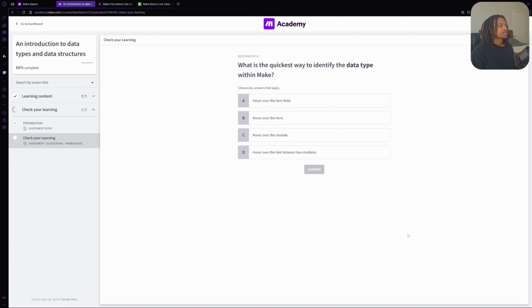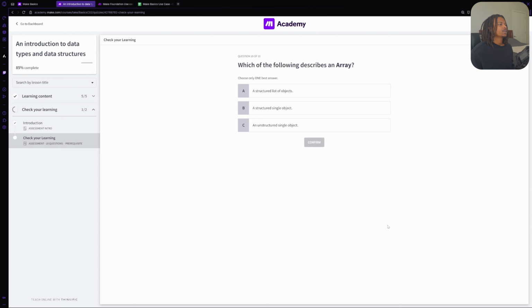Oh, let's go. What is the quickest way to identify the data type within Make? Choose all that apply. Hover over the item field, I believe that works. Hover over the item, I believe that works too. Hover over the module, I don't think that does anything. Hover over the link between two modules. I think it's just A and B. Let's go, man.